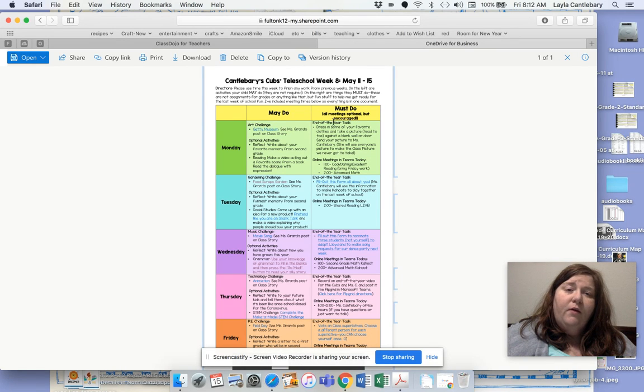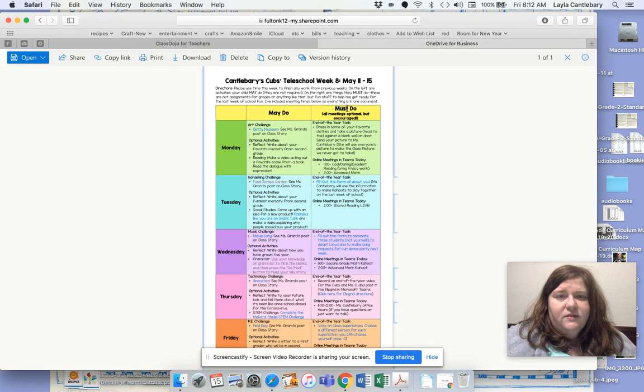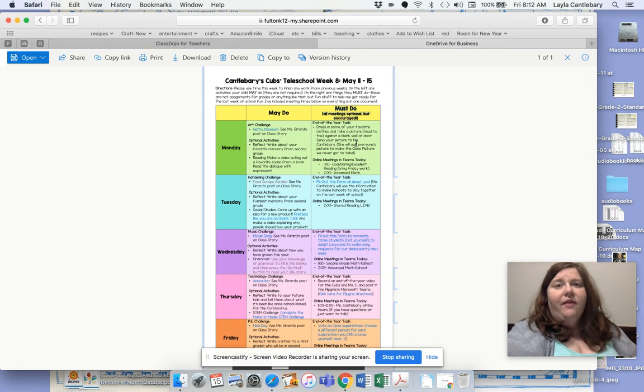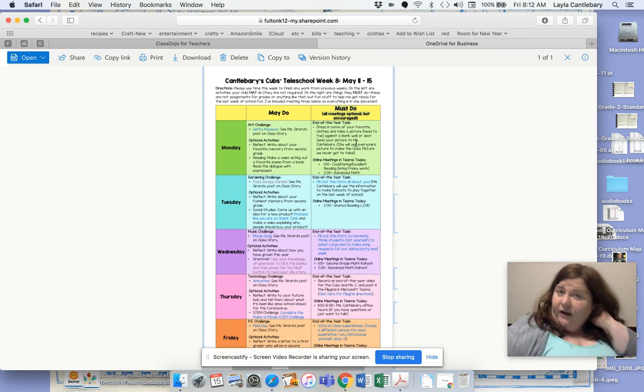Now, I just want to go ahead and say, if you haven't done the stuff in this second column on the right, the column that says must do, please do it. I'm not talking about the meetings, obviously. I'm talking about the end of the year tasks, because that's what's going to make the end of the year really special for a lot of us. Since we can't be together to celebrate it, I'm really hoping that you all fill out these forms and re-record the video.